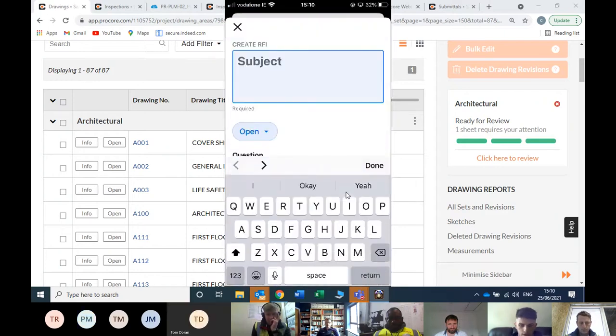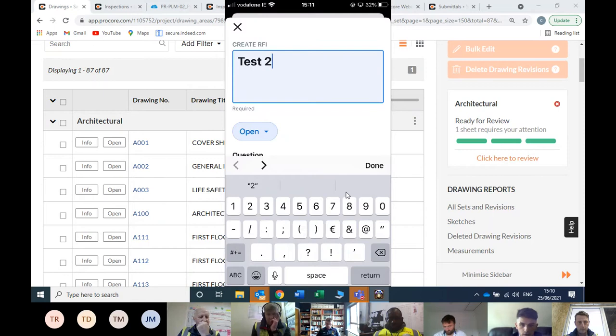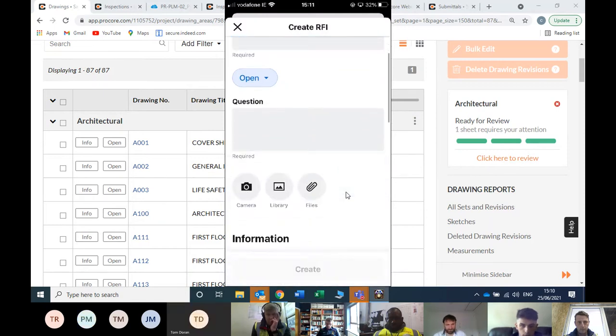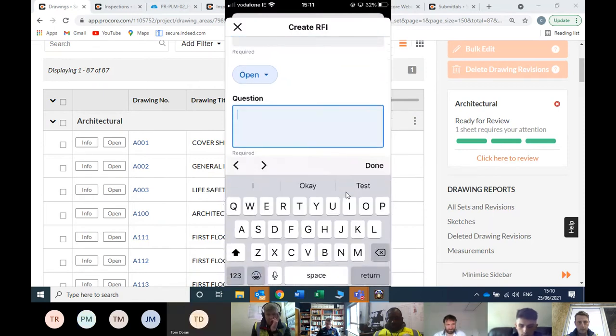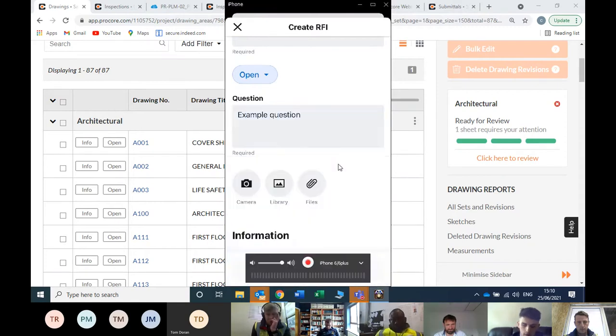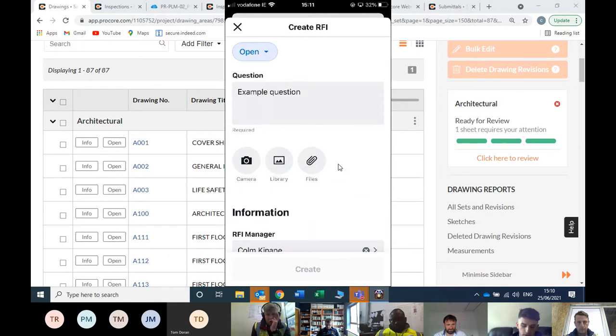And what you can do from here is you can just create the RFI directly from your phone. You can give it a subject, so I'll just give it test 2, for example. It's open, and then you type in your question here. So I just go example question. Done.